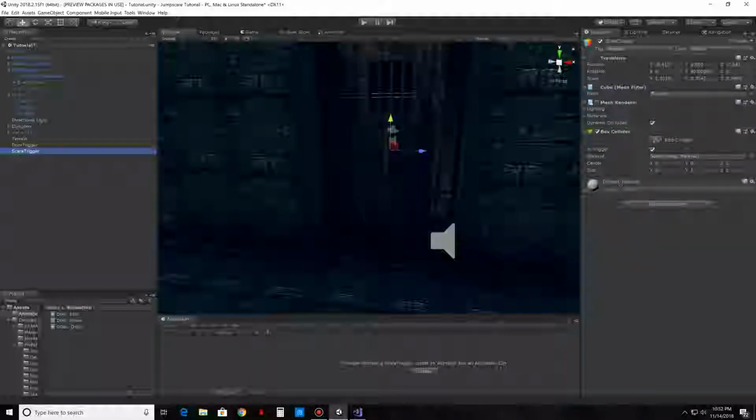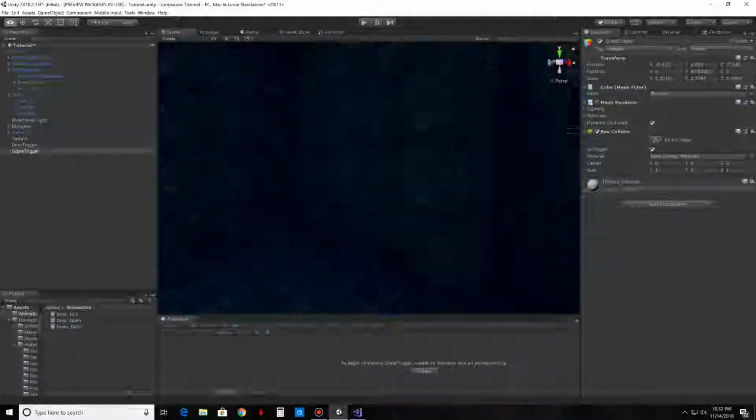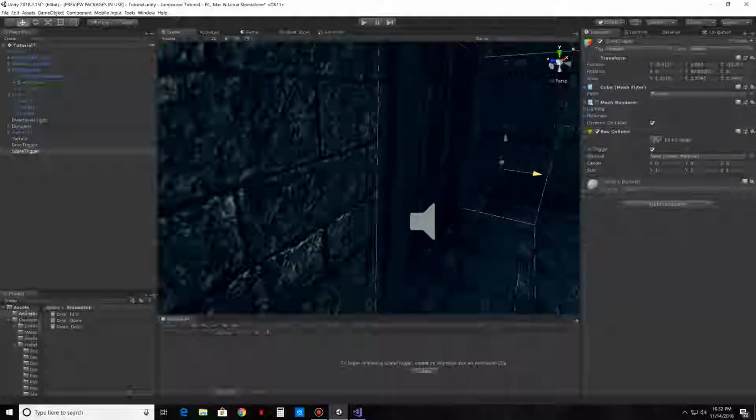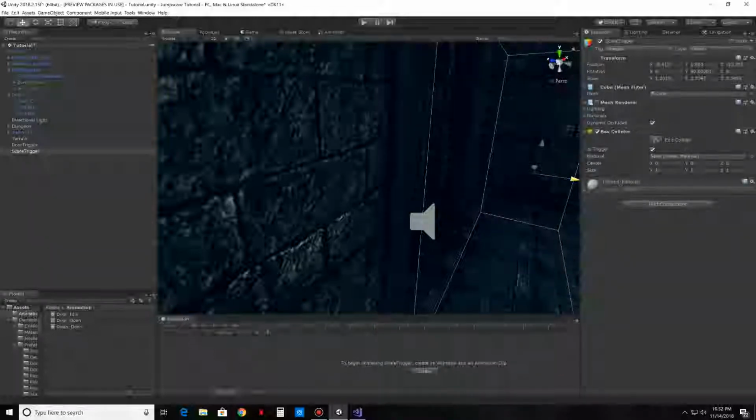And so the next thing we need to do is actually set up our scare, which is going to be fun. So we're going to take the scare trigger. We don't want it in the same place. We want it on this side of the door. So as soon as you walk through the door, this happens.